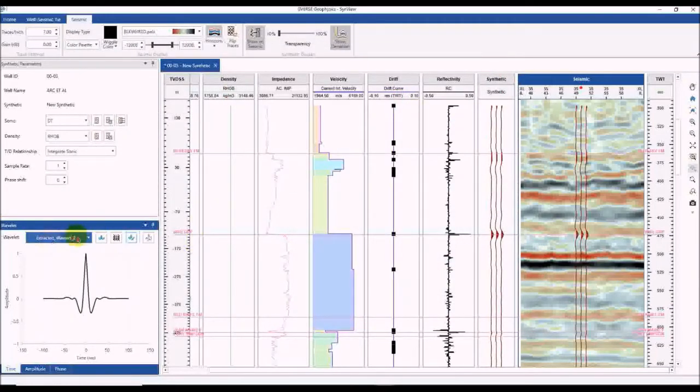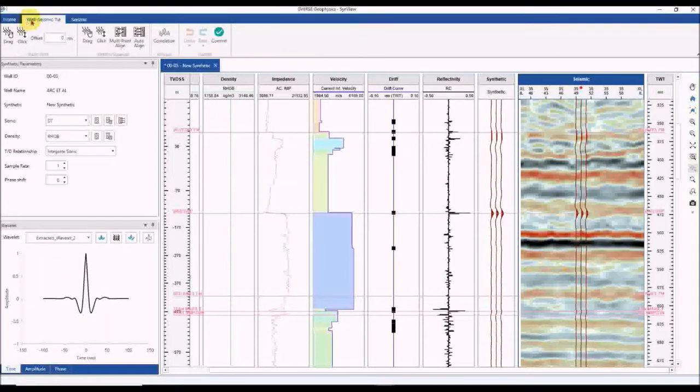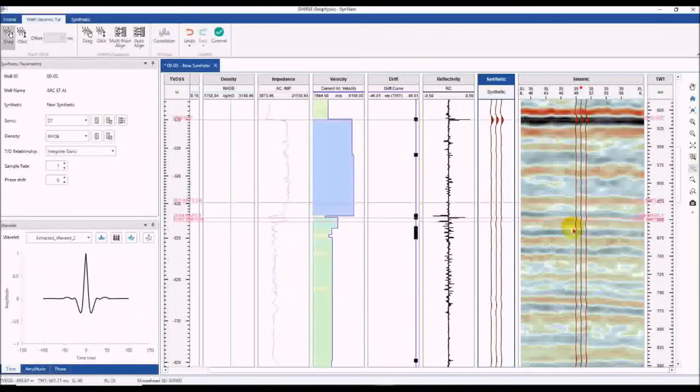So let's say we're happy with this one. We're not going into the details, but just a quick workflow on how to do that synthetic tie. So let's assume that this synthetic, or this event that we see here, this peak, will match this main reflector right here. In this case, a simple approach is to click on well tie, and we're just going to click and drag, and that will give us the opportunity to push this down and have that bulk shift of the data set. So we'll see that there's a better correlation here.